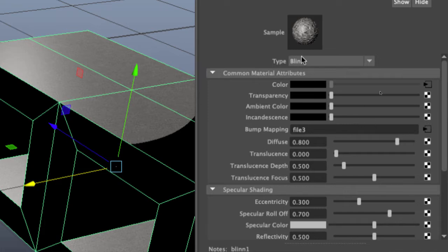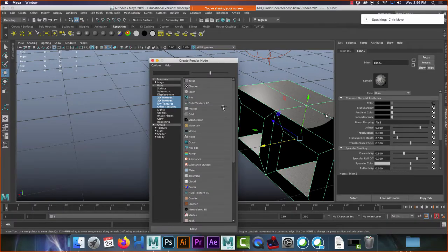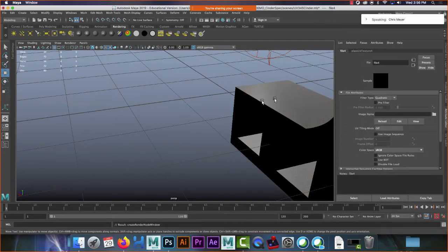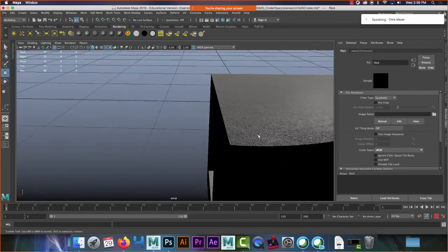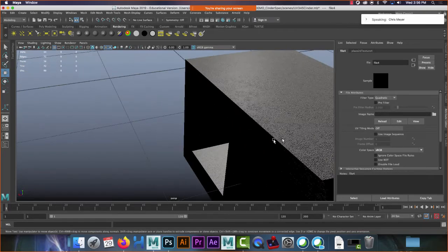So I have a blend type material, which is key because only blends or fongs, other types of materials too, but the two that I'm recommending you use, blends and fongs, have specular shading, which is shininess. And so we're defining a specular color. So that is where you're going to assign your file node. And so again, let's take a look at this before I add the texture.